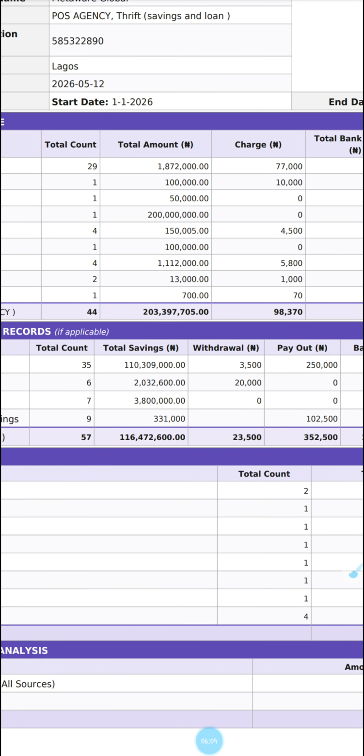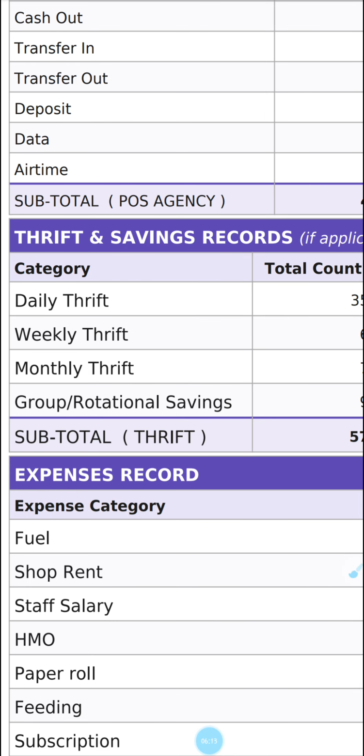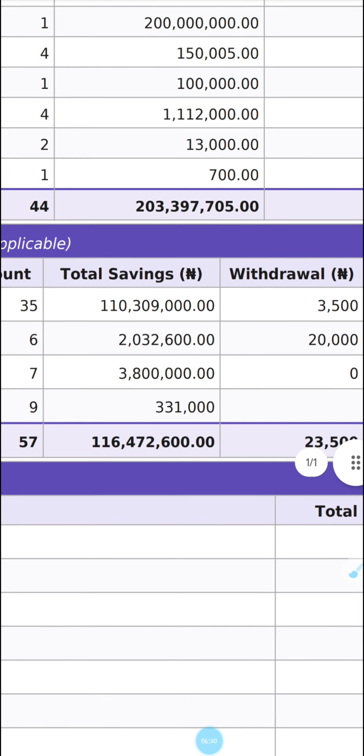Because I do Thrift too, I can see my Thrift, the categories: daily Thrift, weekly Thrift, monthly Thrift, and group/rotational savings. You can see the total count. The total amount on daily, that's 101 million, 110 million, then 2 million on weekly, and then monthly is 3.8 million, right? And then rotational 310,000.